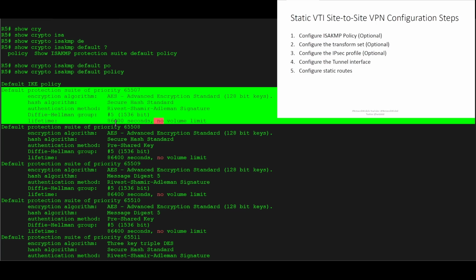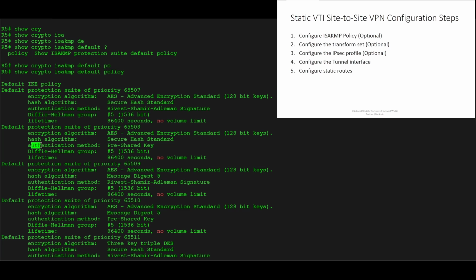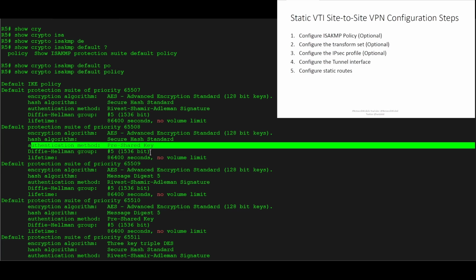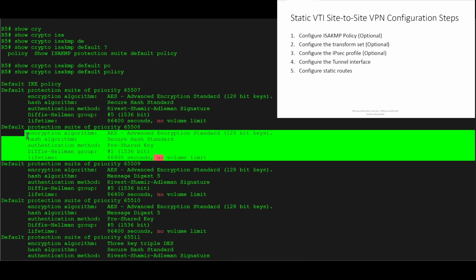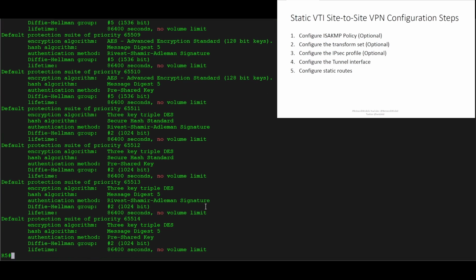As you can see, this has got a lifetime of a day. We've got Diffie-Hellman group 5 being used. Our authentication method is, in fact, we wouldn't be using this one, because if we were using pre-shared keys, we'd actually make use of this 65,508 priority here. Same configuration, it's using AES-128 encryption, secure hash, so SHA, and pre-shared key. So we'd probably make use of this one here. That's why that is set to optional as well.